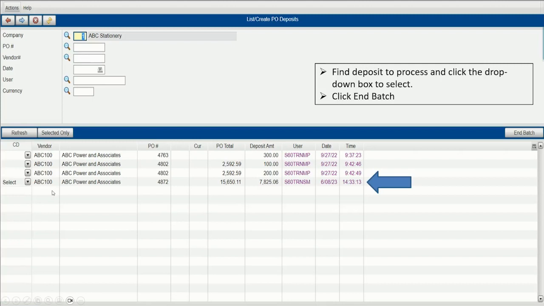Down in the information section of this page, we could see the vendors, the vendor name, the different POs, the amount of the PO in total, and the amount that we need to have paid as a deposit. And we can also see who was the user that created this PO and when they created it.